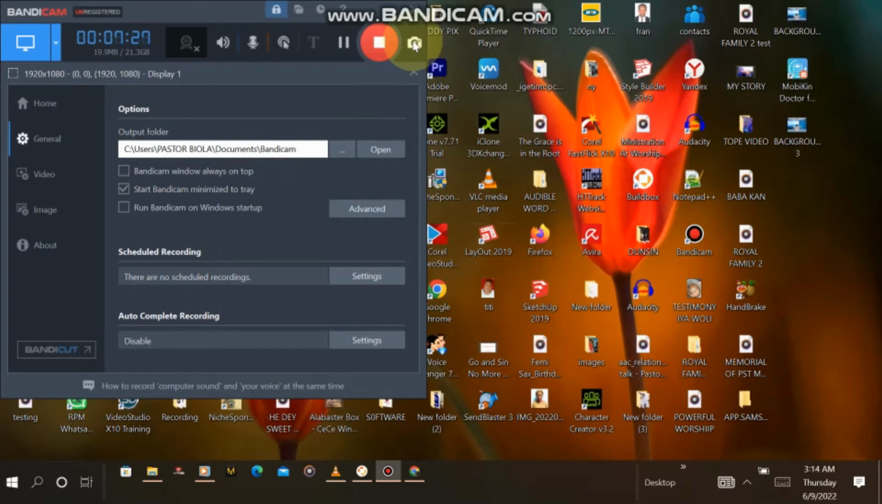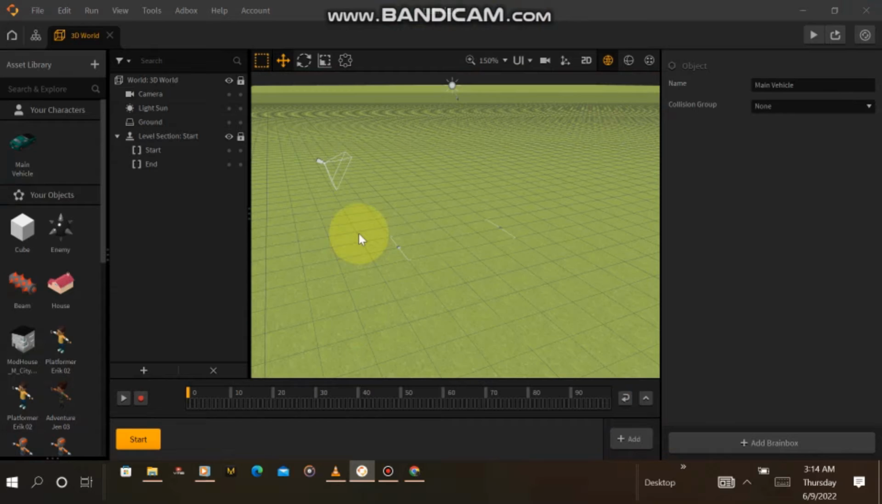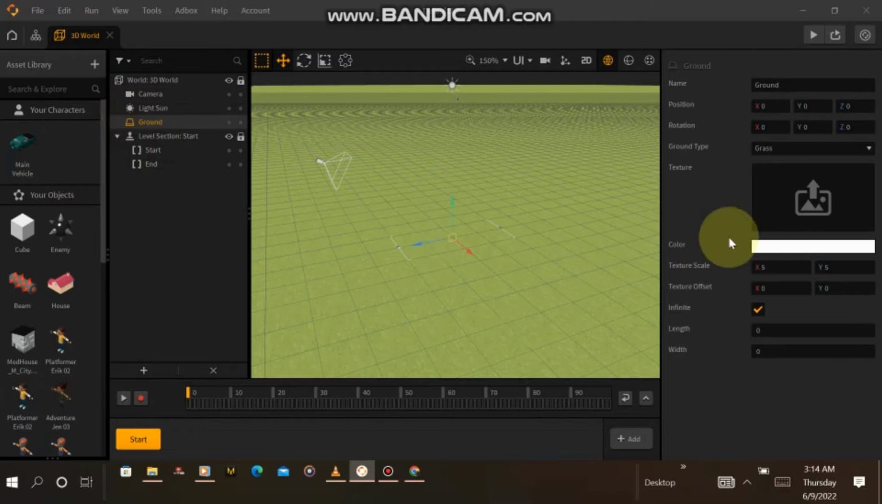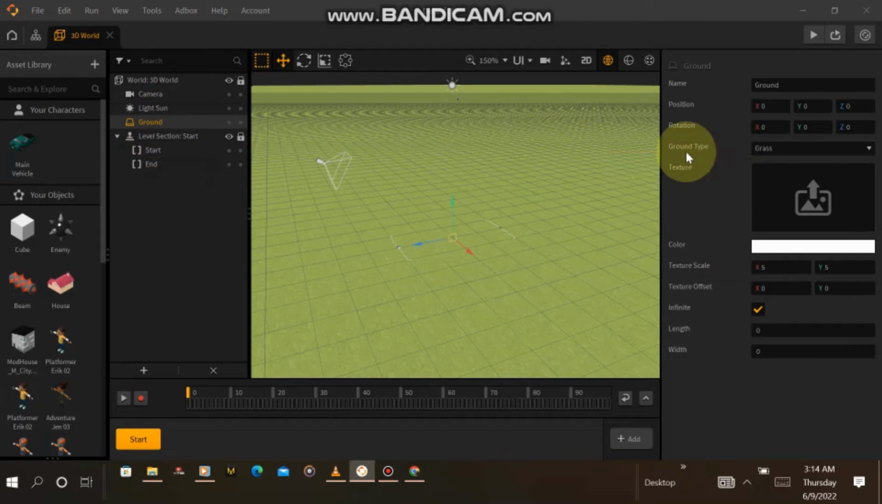Okay, so let's assume now that you have downloaded it. So let's go back to our build box. If you really want to make use of it, the first thing you are going to do is go to your ground. This is your ground. You click the grass. You see here saying the ground type is grass. You change it to none.